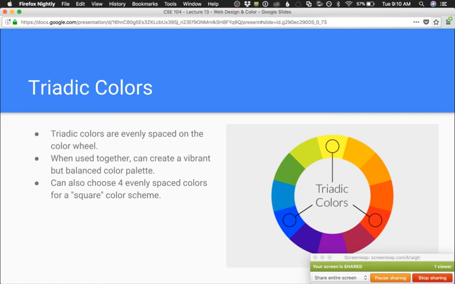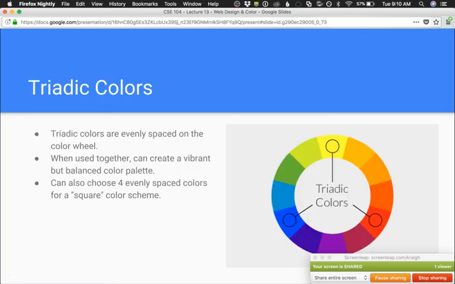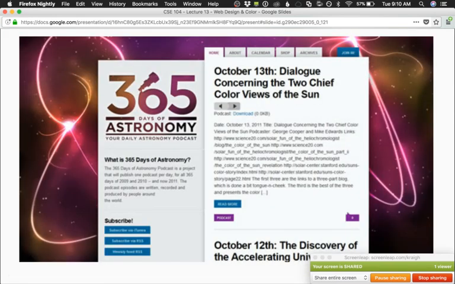Like, the Zappos isn't a super vibrantly colored page, right? Because they have these analogous colors here. It doesn't stand out a ton, but it's well blended, but it's not super vibrant because there's not a ton of contrast here. But when you're using triad colors, it's going to be a lot more vibrant.